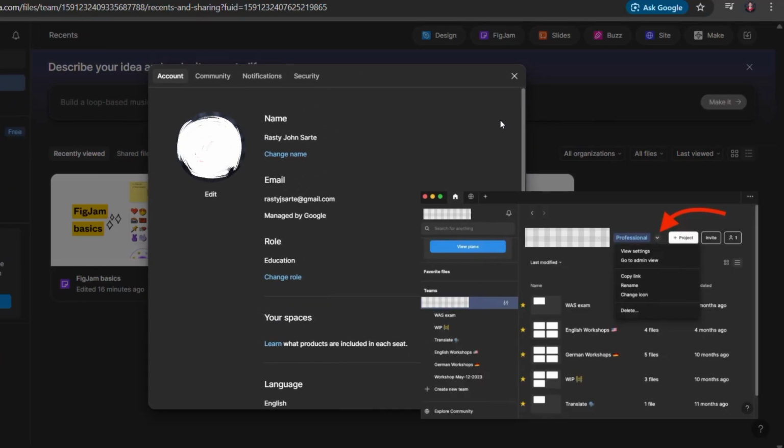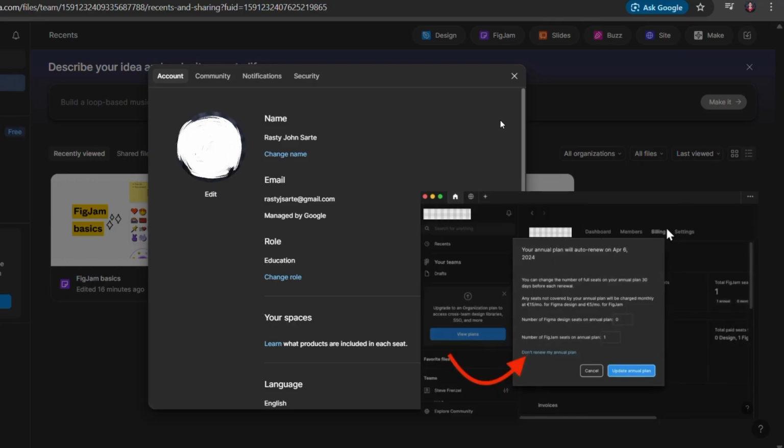Next, find the team or account you want to cancel the subscription for, click the drop-down menu next to it, and choose View Settings. From there, go to the Billing tab. Instead of a Cancel button, Figma uses an option called Do Not Renew Annual Plan or Do Not Renew Subscription. Click that option. Once you do this, your subscription will not renew at the next billing period.